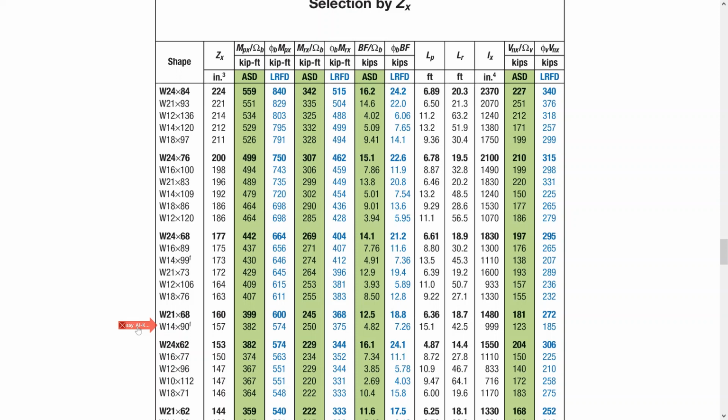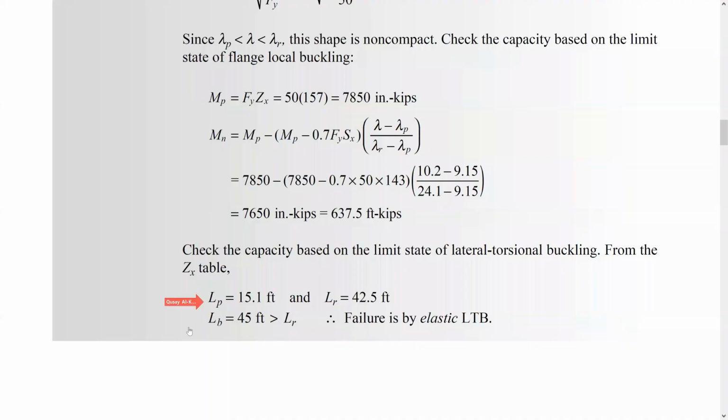So if we move this way, guys, Lp is 15.1 foot, and Lr is 42.5 foot, because there is a foot unit, okay? So we got that. And one more time, here is how to get Zx from this table, which is 157, and we can get it from Table 1.1 easily in the same way. So that's what we got from Table 3.2, the Zx table: Lp is 15.1 foot and Lr is 42.5 foot.